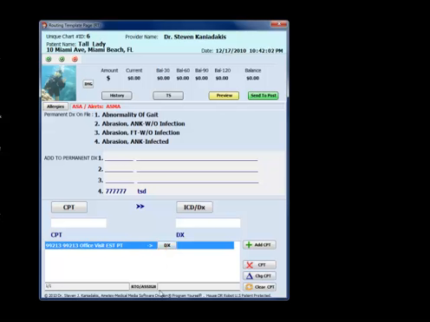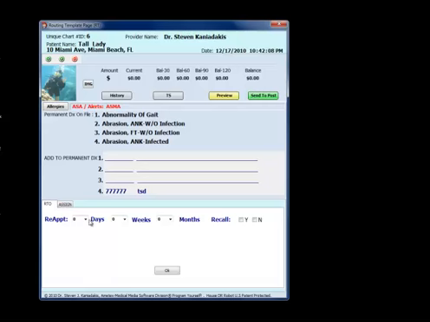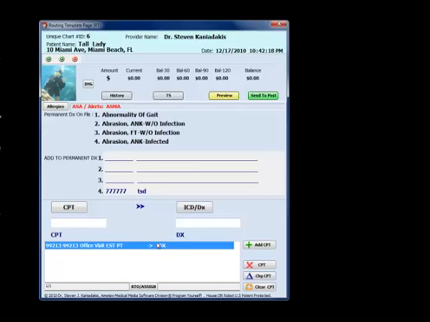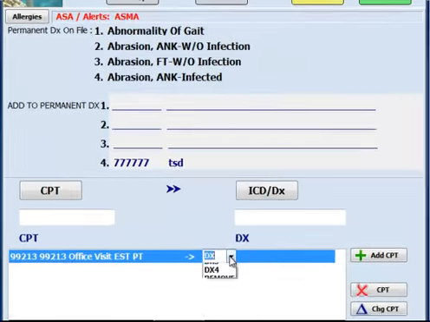Press RTO for return to office. Make selections from the tabs. If an appointment has already been made, a pop-up alert will let you know that. Select a diagnosis.